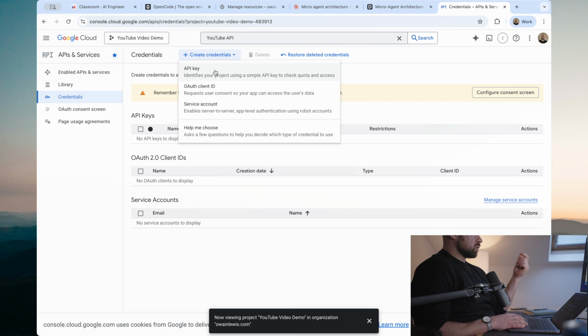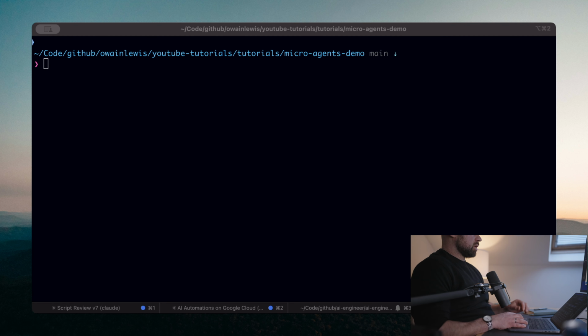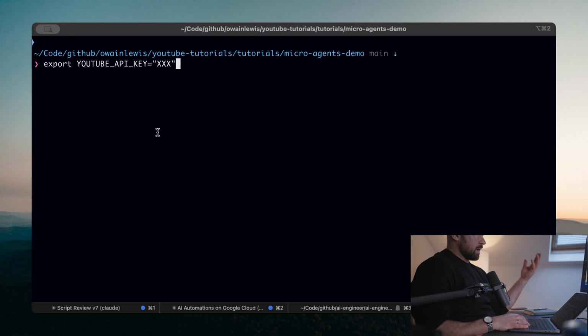So what you want to do is once you've created your API key, you want to copy the API key and then save it somewhere safe. So the next thing you're going to want to do is export this environment variable. So we're going to type export YOUTUBE_API_KEY equals XXX. Whatever the value of your API key is, you want to set that here.